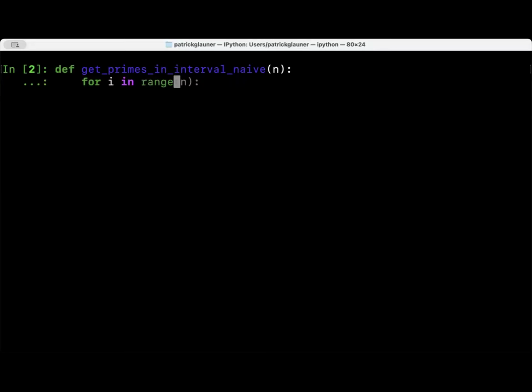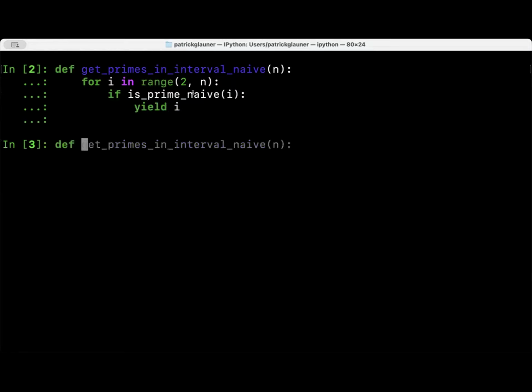We go through the range from 2 to n, so n is excluded, and we check if that one is a prime number with a very naive approach, and if so, we yield it. So what I have here is a generator that will successively generate my prime numbers. What I need is this helper function, is prime naive, and we can try to implement this one now.